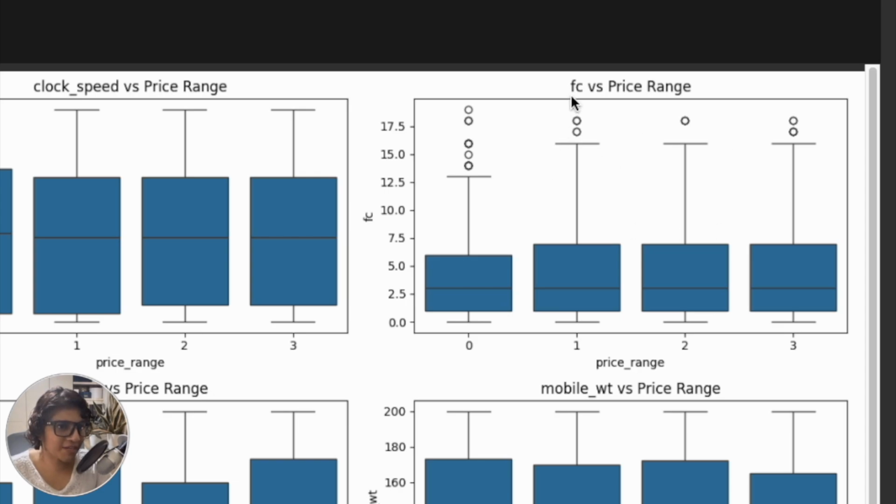It seems that the front camera plot is showing some unevenness. There are many outliers here at the top. It indicates that there are some phones with very high front camera megapixels found in all price ranges. Models with advanced camera features, right? A low box and low whiskers like this suggests that most of the phones in each price range have relatively lower megapixels. High variability can make it challenging for models to use this feature effectively without additional context.